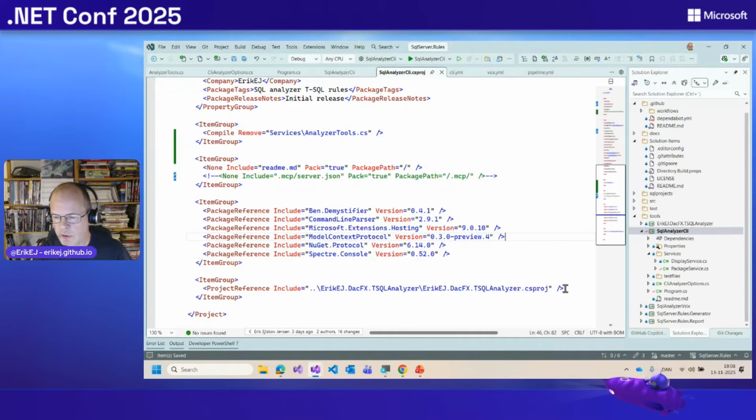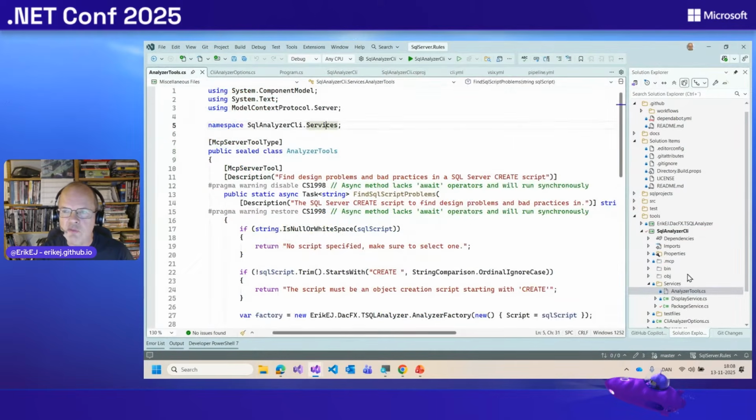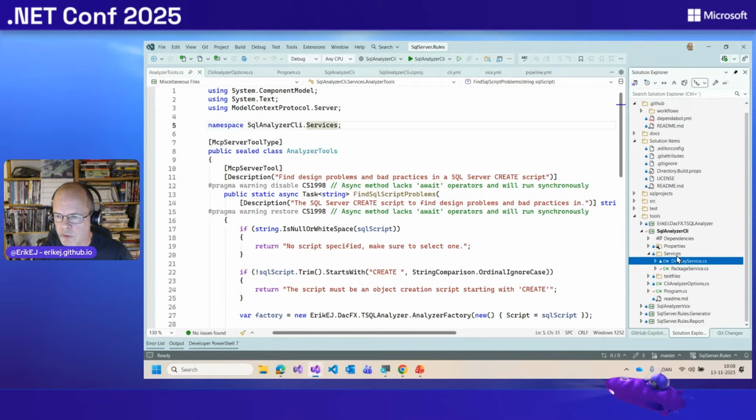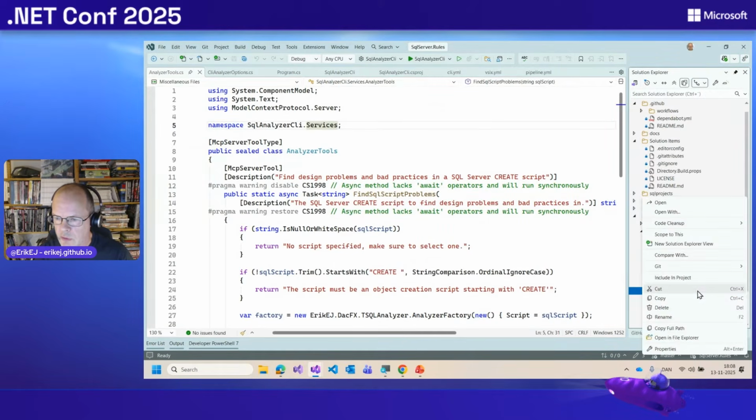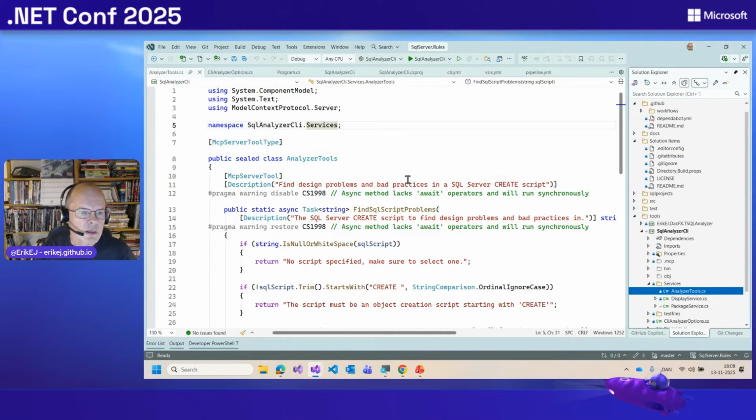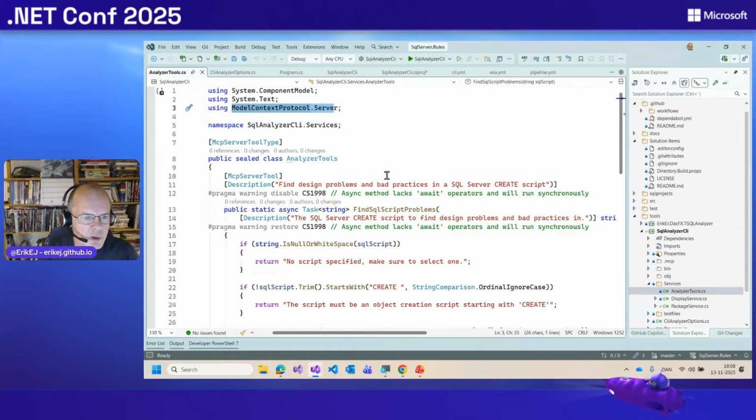That's the first step you need to take. And then secondly, you need to add a class that exposes the tools in your MCP server. I already have a class ready here, so let's just include this in the project. It will reference the Model Context Protocol namespace up here.